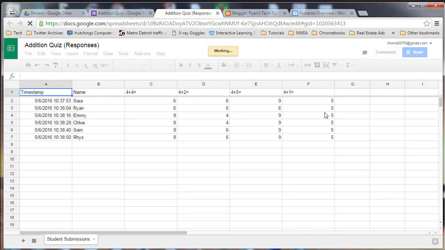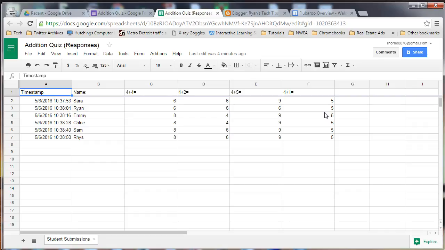So these are the results from my Google Form, and I would have to go in and manually grade these if I wanted to average that out. But with Flubaroo, it's automatically going to grade them for me. So step one, let's go and find Flubaroo.